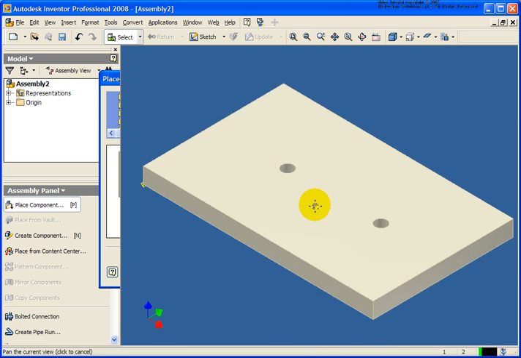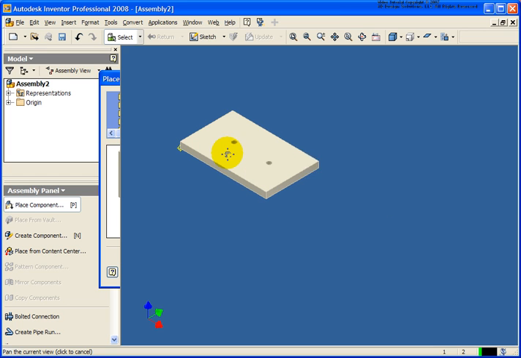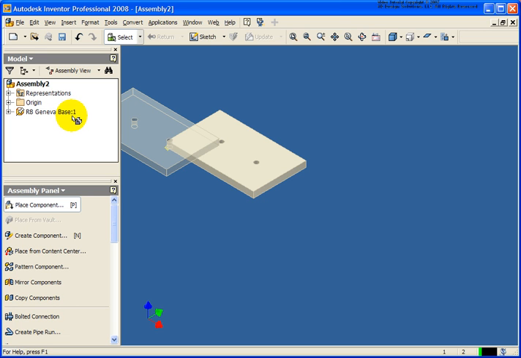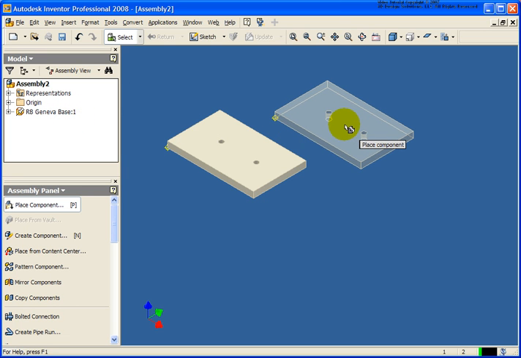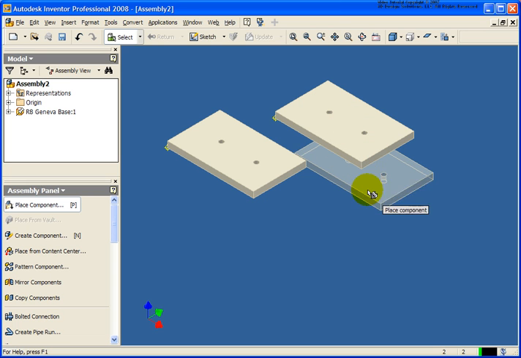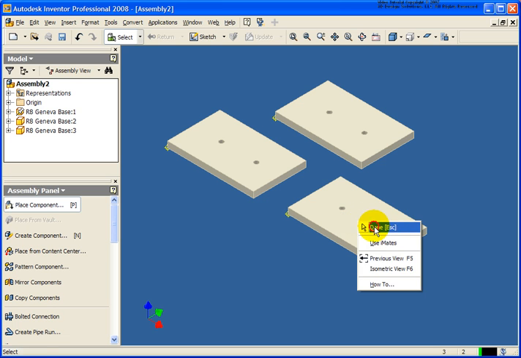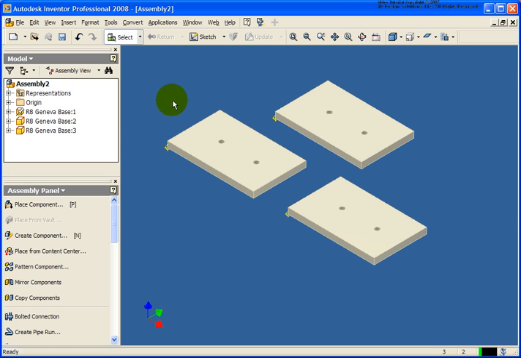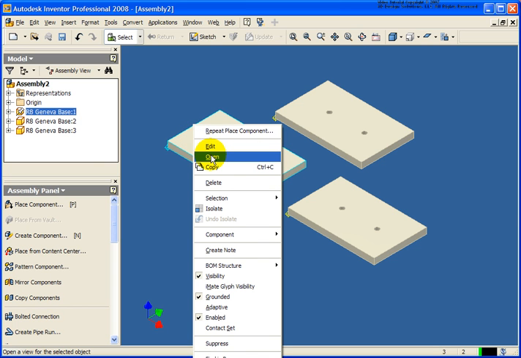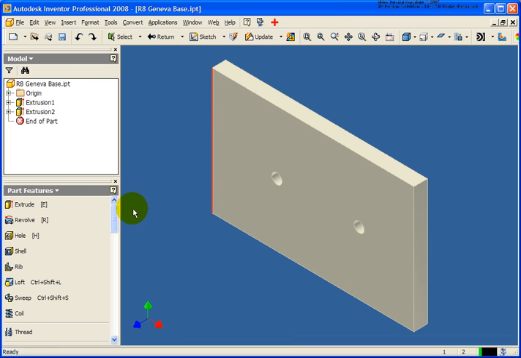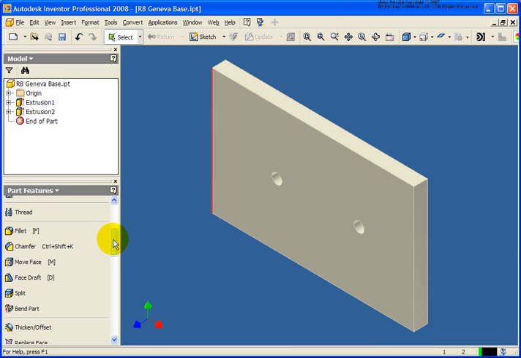When I do that, you'll notice that it's placing in one occurrence of that part. You can see that in the browser, it's base:1. If I click another point, I now have occurrence 2 and occurrence 3. If I click Done, what's interesting to note here is that even though it says base 1, 2, and 3, all three of these are identical parts. So if I open up that part, any change that I make will be reflected on all the parts.